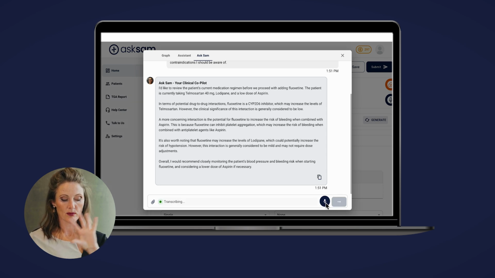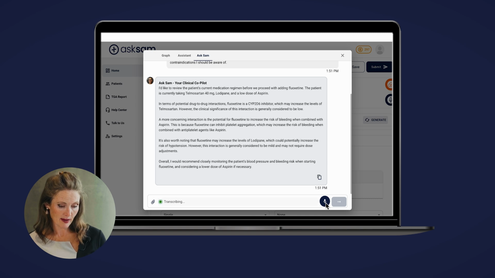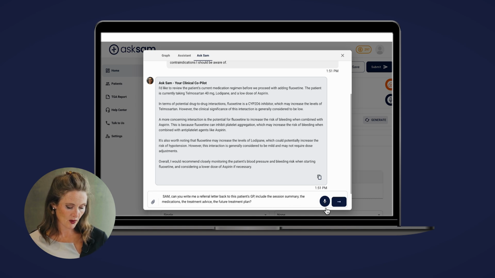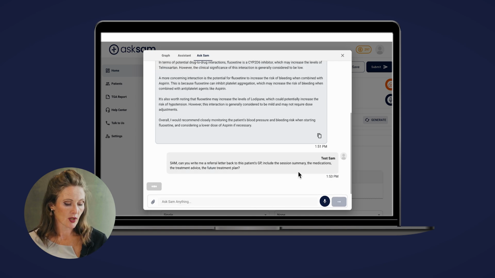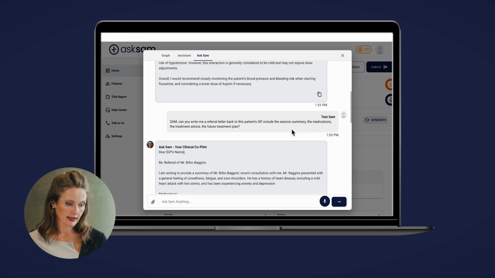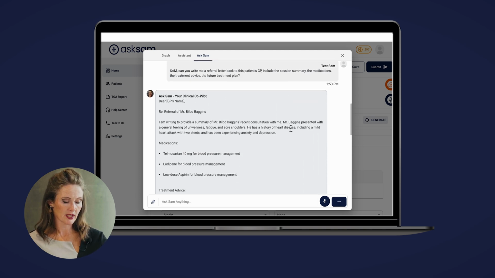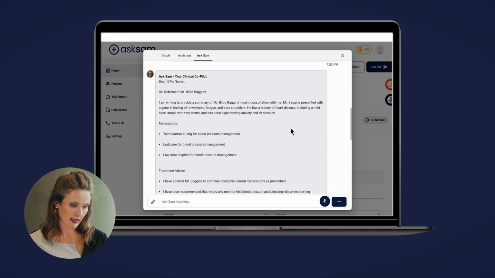So again, Sam will take that information and he will collect that data from the patient. So once I've transcribed that information, I'm going to send that off to Sam. So just give me a moment while he's thinking about that. There we are. So Sam's going to come up with a referral letter, and see here up the top, we've got the Dear GP's name. So you just put the GP's name in.